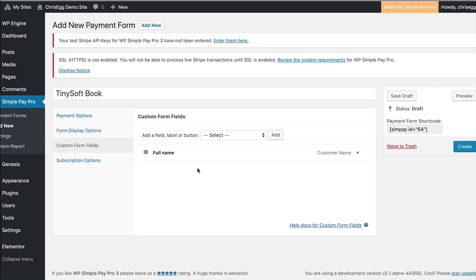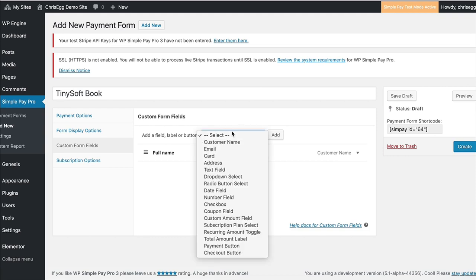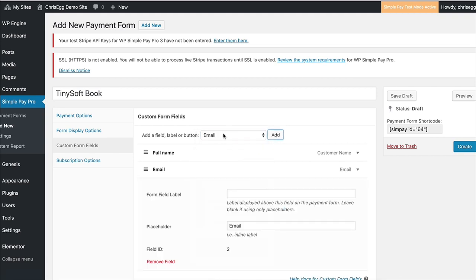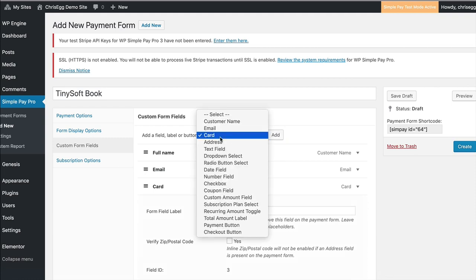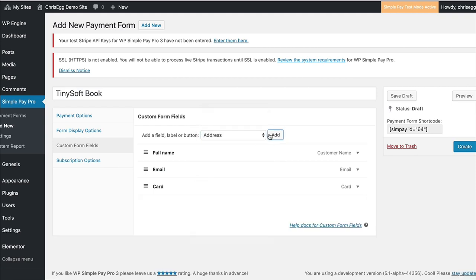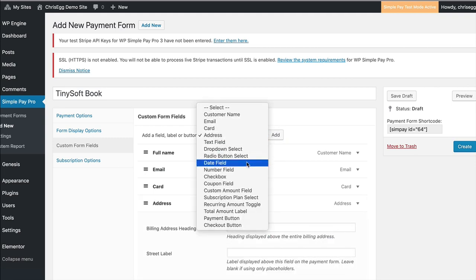Now, custom form fields. So again, this is going to work really well for the embed feature. You can also use this on the overlay as well. But this is basically all the information that you're going to gather when they submit the order. Customer name is already here as the default option. I'm going to definitely want email, so I'm going to add that. I'm going to want the card, obviously, because I need to charge them. I need an address, so I know where to ship it since it's a physical book.